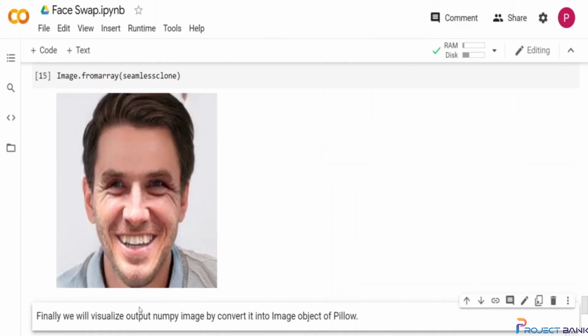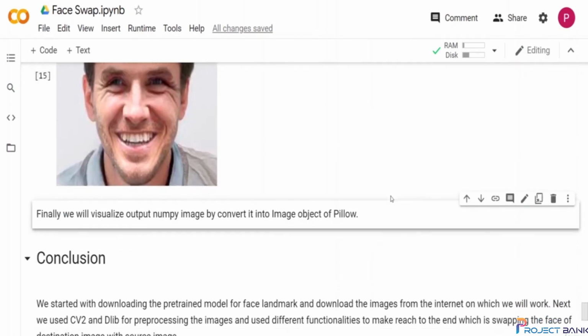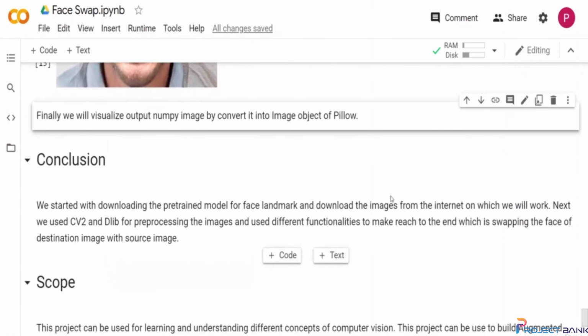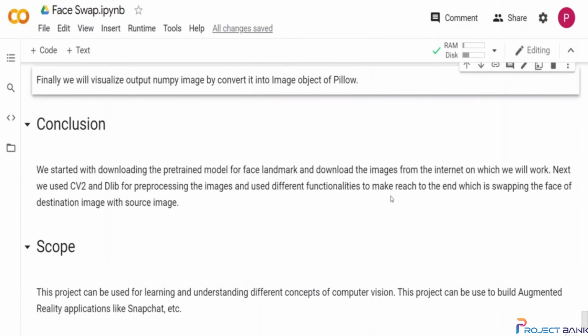Here you can visualize the output NumPy image which we have converted using Pillow into an image object, and this is the final swapped image. This is the destination image swapped with the face of the source image. So with this we came to the conclusion of this project. We started with downloading the pre-trained model for face landmarks and downloaded the image from the internet that we worked on. We used cv2 and dlib for a lot of pre-processing for both the images, and we used different functionalities to reach the end, which is swapping the face of the source image with the destination image.